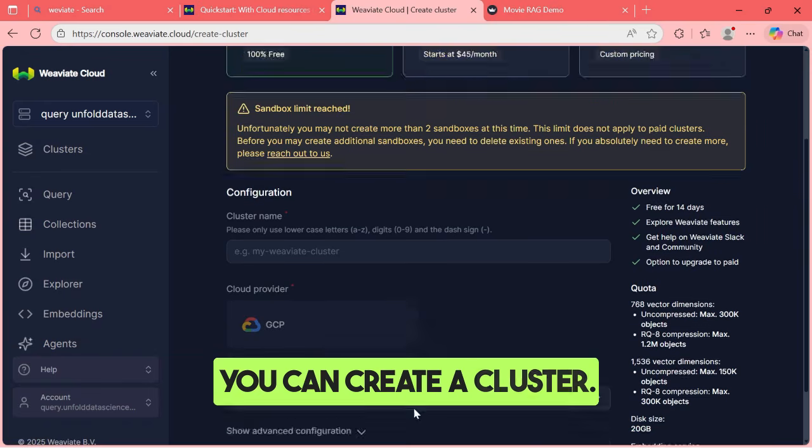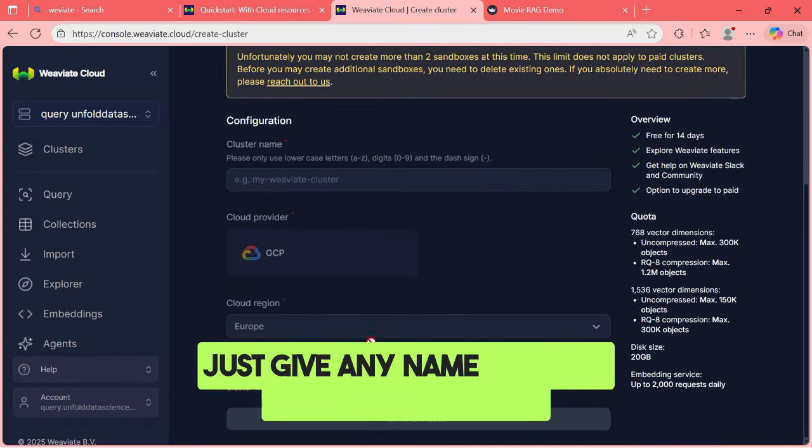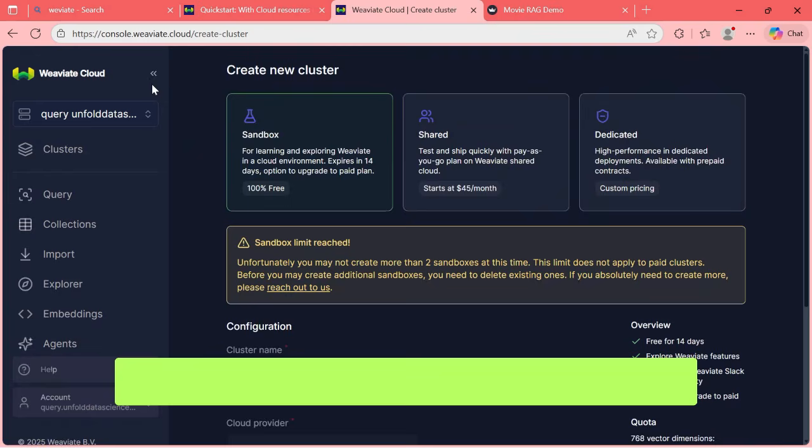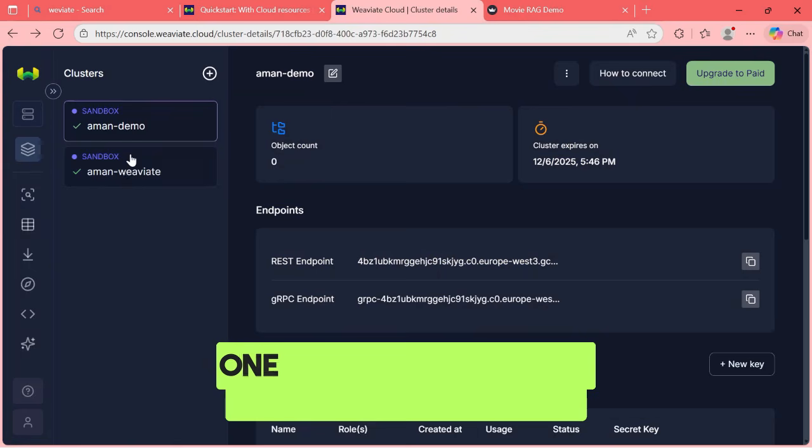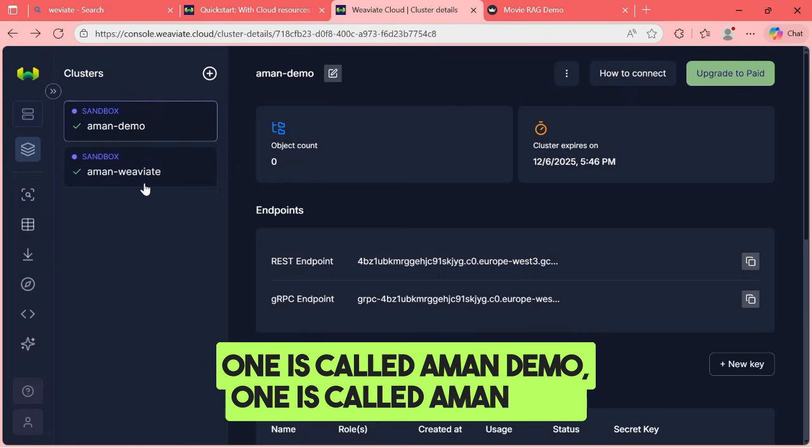You can create a cluster. Just give any name and just create the cluster. In my case, I have created two clusters, as you can see here. One is called Aman Demo, one is called Aman Weaviate.